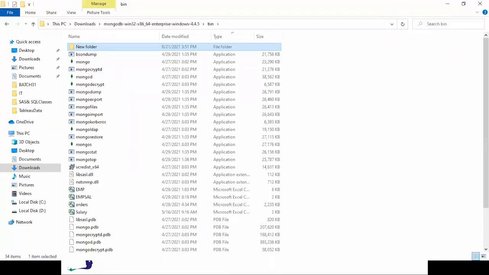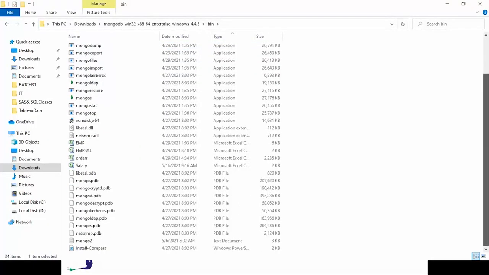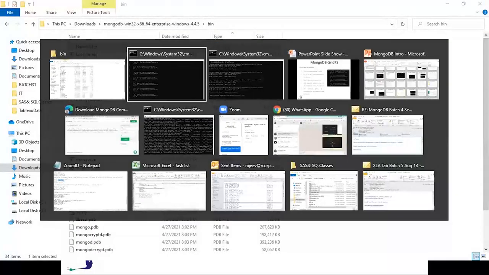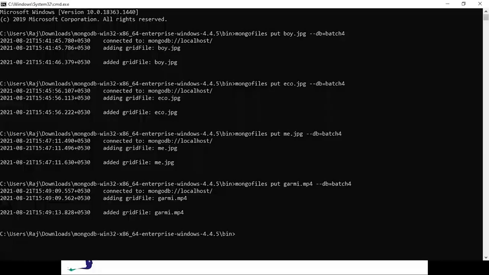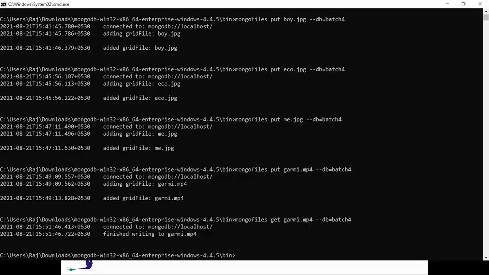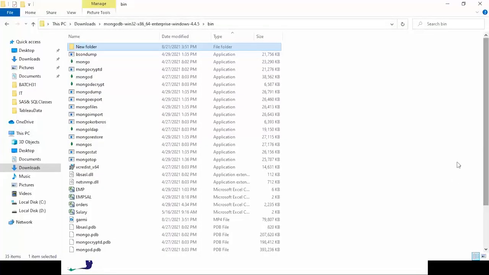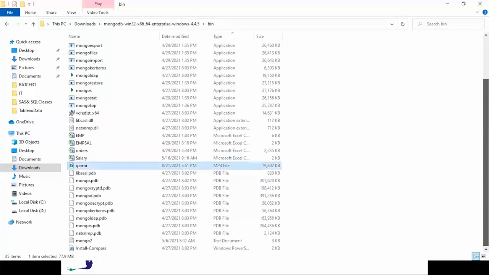Okay, so now my folder doesn't contain these files. Once again, I will go over here and I will say, instead of put, I will say get. Now I want to get the data. Press enter. Finished writing. Can you see? It was not there initially.